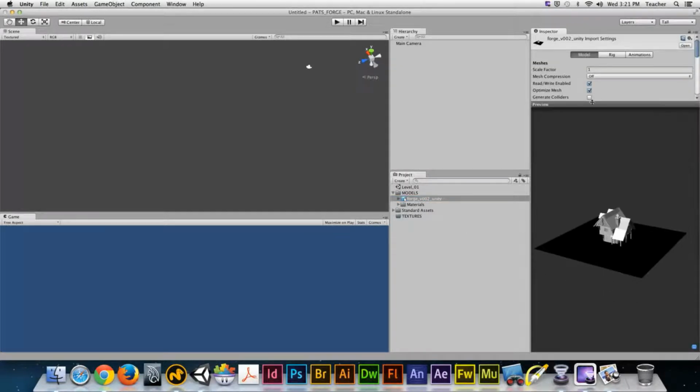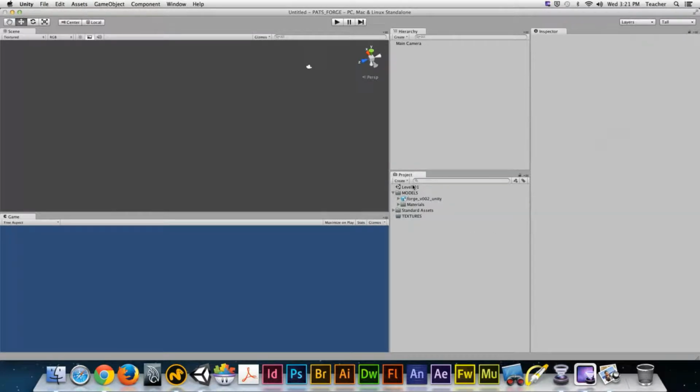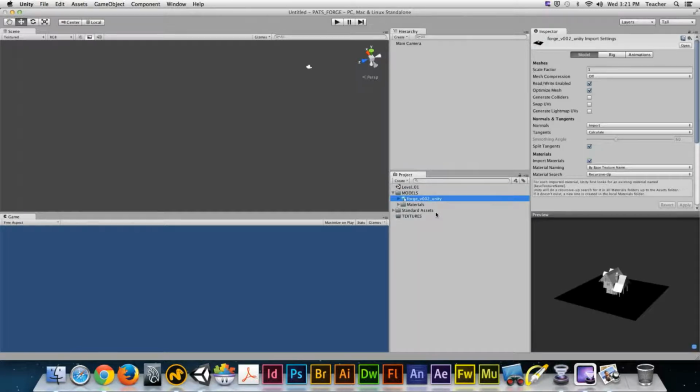You can even zoom around, look at it. You can't zoom in over here, unfortunately. You can just look at it. There we go. Let's look at exactly what's happened here. Because I had my models folder already selected when I right-clicked and hit import new asset, my object was automatically placed inside of that folder.